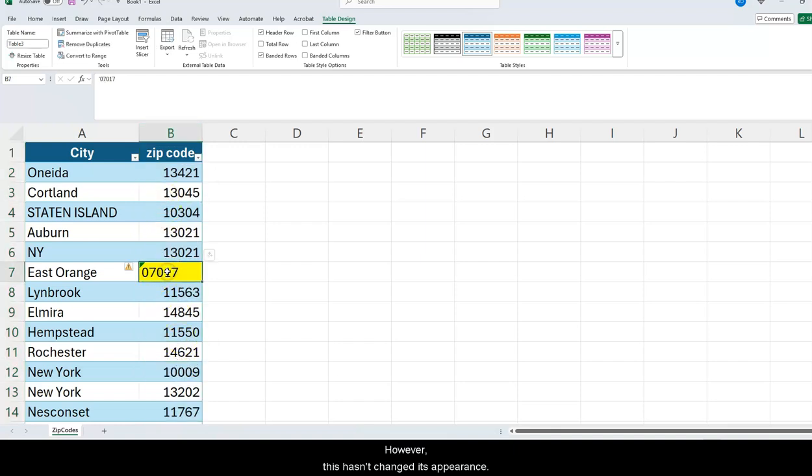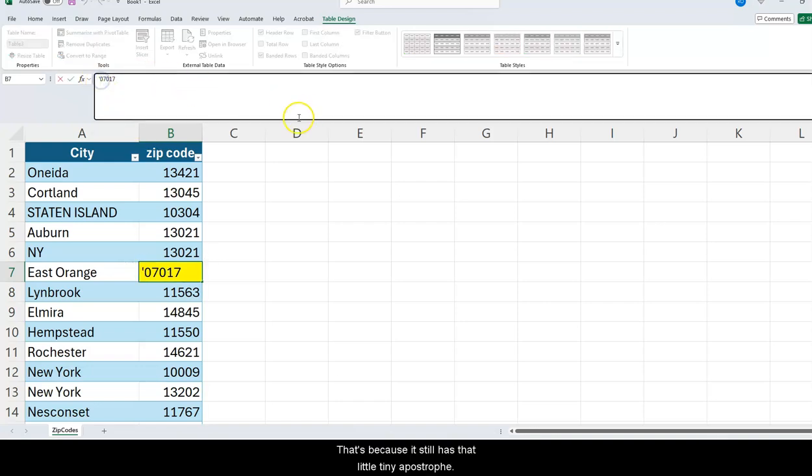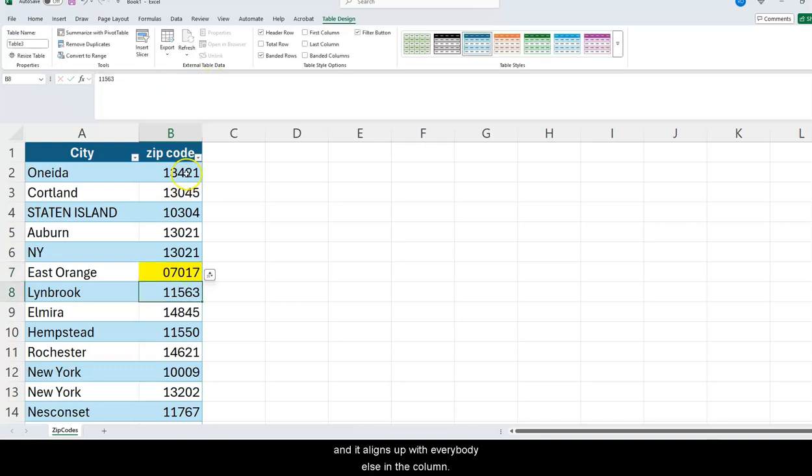However, this hasn't changed its appearance. That's because it still has that little tiny apostrophe. So I'm going to click up there and remove that apostrophe, and it aligns up with everybody else in the column. That's how you can convert a number formatted zip code into a format that recognizes the zip code structure.